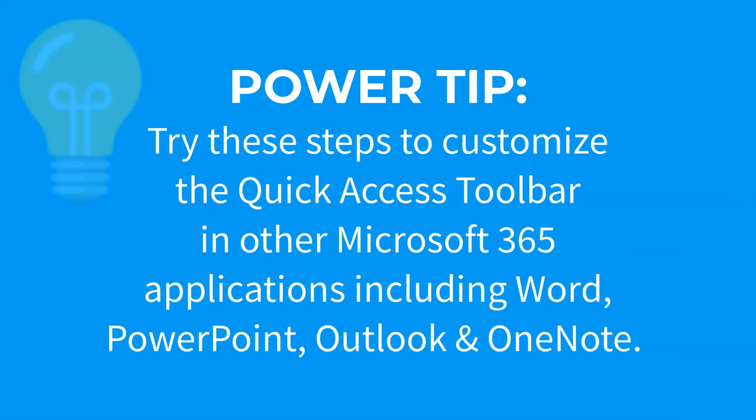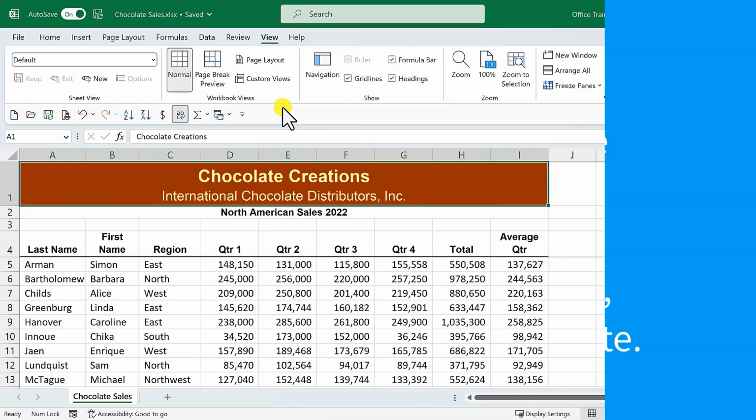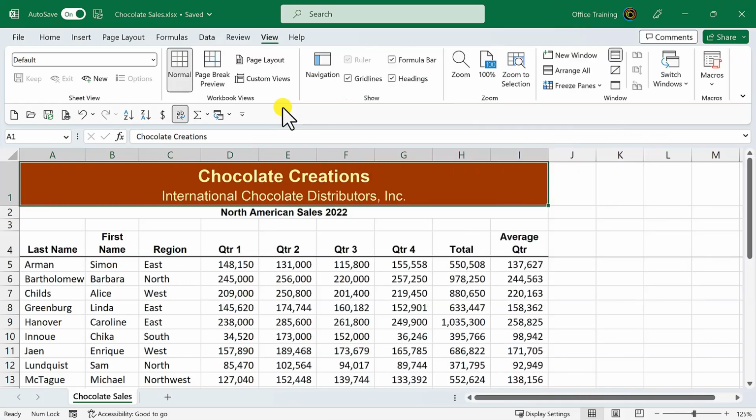It's good to know as well that you can use these same steps to customize the Quick Access Toolbar in other Microsoft 365 applications, like Word, Outlook, and PowerPoint. And as you start adding actions to the Quick Access Toolbar, they may not be in the order that you want, or there could be commands that you don't find on the ribbon. So let's look at the third way to customize our Quick Access Toolbar.